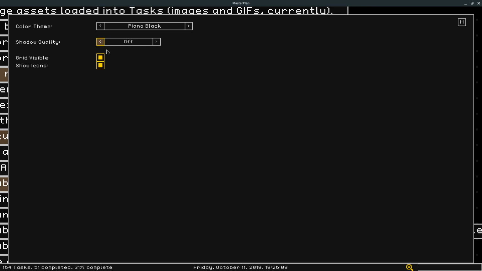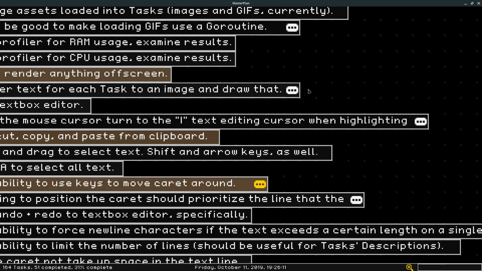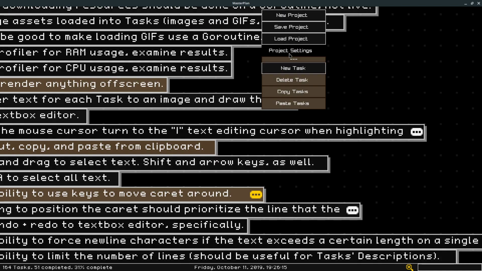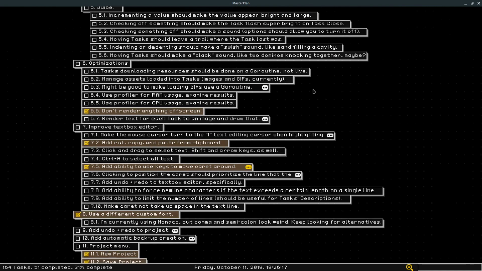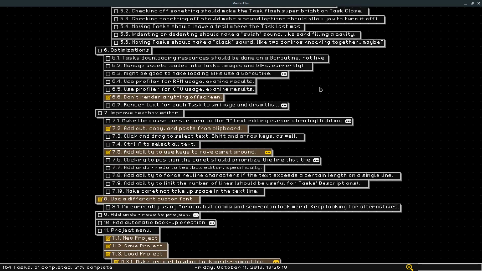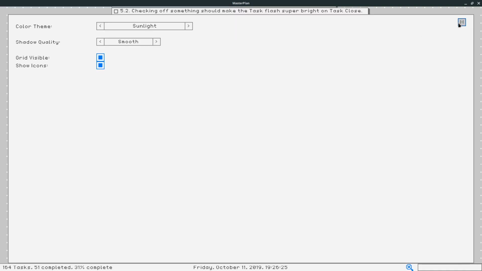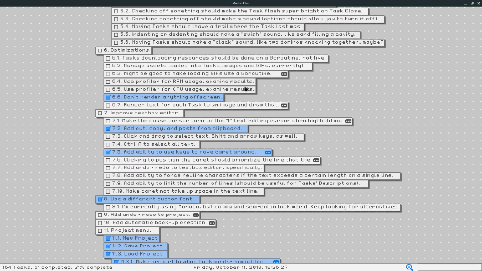The shadows are now soft, or rather can be soft. You have a little spinner that allows you to change the quality, so you have off, solid, and smooth, which is nice. If the shadow is lighter, then it turns additive, kind of neon. But if the shadow is dark, like in the case of sunlight here, then it's just an ordinary dark shadow.